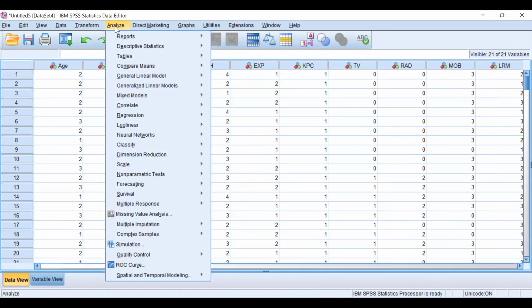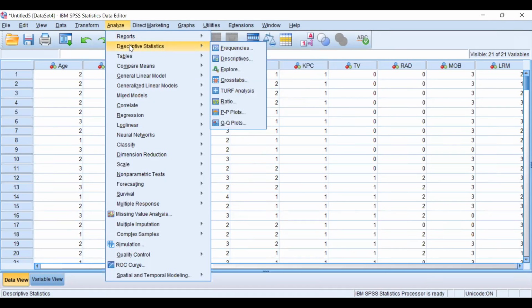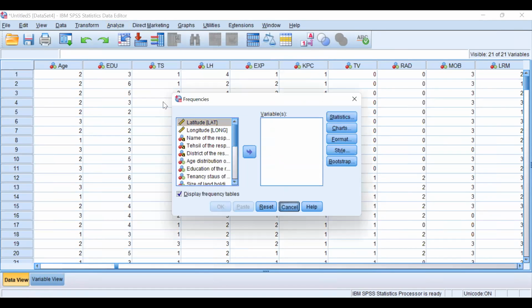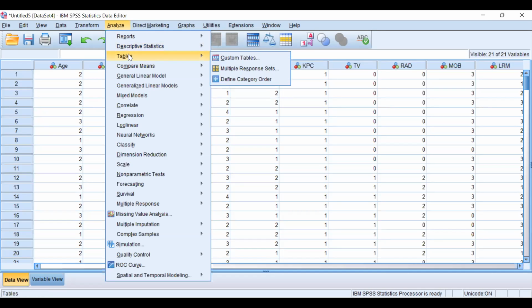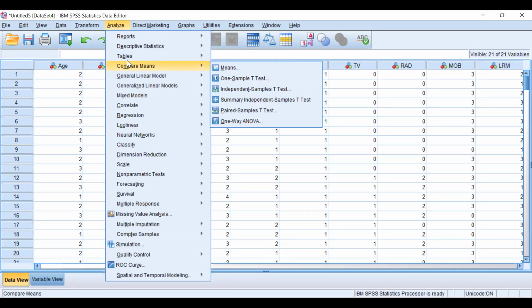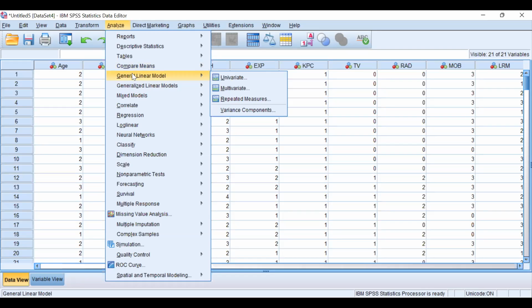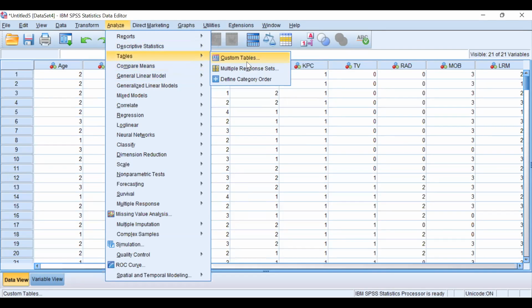Now you can analyze your data in various ways. You can compare, you can find out the frequency. You can find out the descriptive statistics, which include mean, standard deviation, standard error, and so on. Or you can explore, you can cross tab, or you can find out ratio, or make QQ plots. Similarly, you can customize your tables. You can compare means. You can make ANOVA, paired sample t-test, or independent t-test. You can draw ANOVA from here. And similarly, you can generate linear regression. Okay, we are going to find out these statistics.